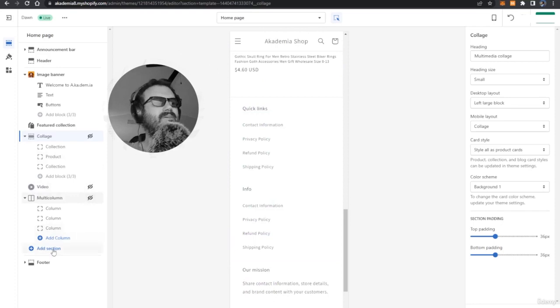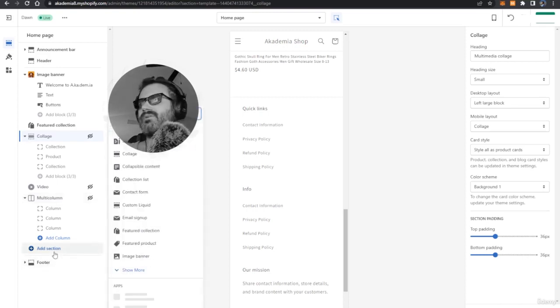But let's say you want something else that they haven't put there by default. What you would do is go to the add section down here.